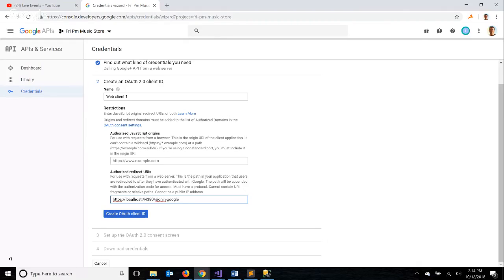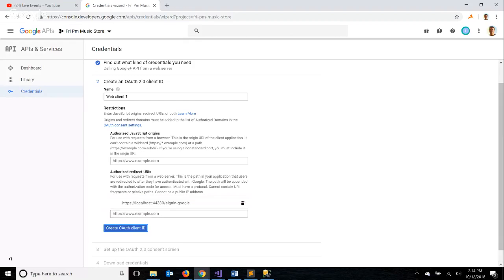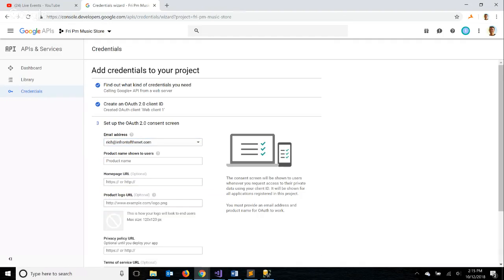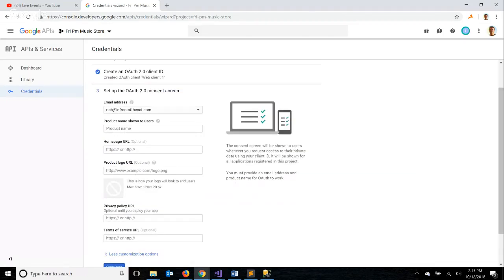And then I'll want the exact same URL, but with my Azure domain. So I also want it under HTTPS. But for now, I'll just call it Music Store. Again, /sign-Google. So I want both of these to be allowed, locally and my Azure site. Each one ends in sign-in-Google. And then it jumps me over here to set up the consent screen.